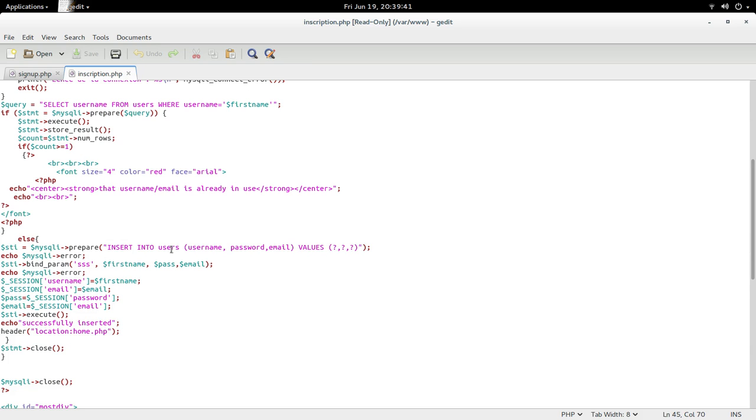So here I used the SQL query, insert into users, the username, the password, the email, and here I'm going to bind the parameters. What this does is tell the type of the data. This is a string, this is a string, the password is also a string, and these are the variables that are going to be added to the database.